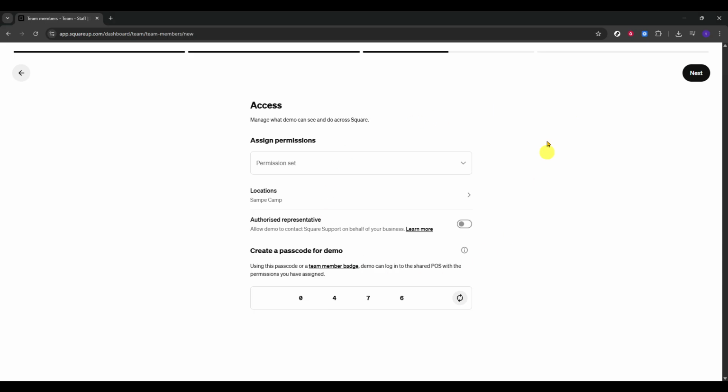That's it. You've added a team member in Square, keeping your roster accurate and ready for scheduling, time tracking, and permissions management.